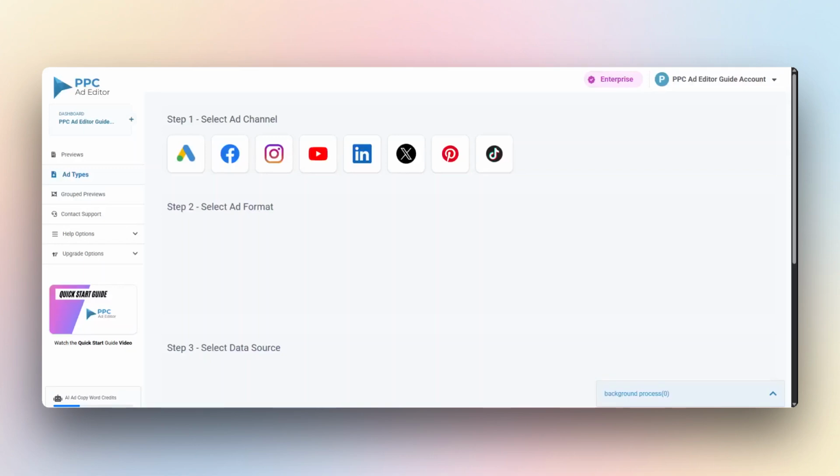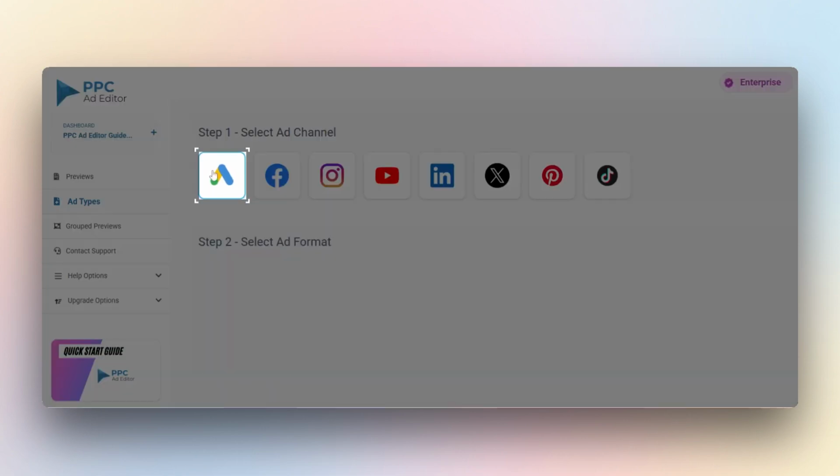Welcome to PPC Ad Editor tutorial. With PPC Ad Editor, previewing visually engaging HTML5 ads is now easier. This step-by-step guide will help you upload, preview, and share your ads effortlessly, ensuring they look perfect before launching your campaign. Choose Google Ads to ensure ads are set up for display across Google's network, including YouTube, Gmail, and Display Network.